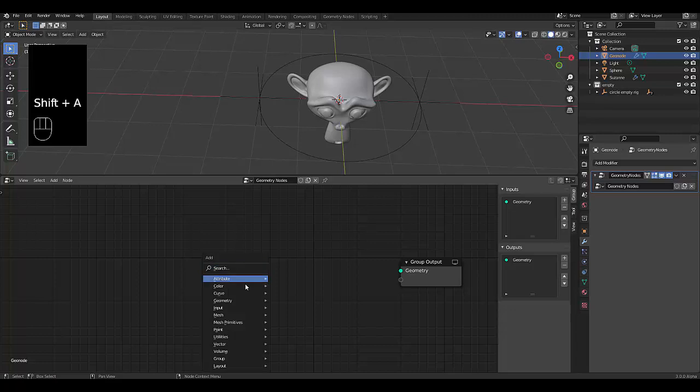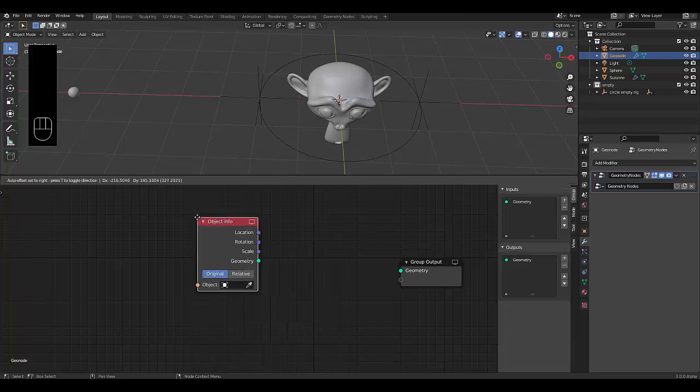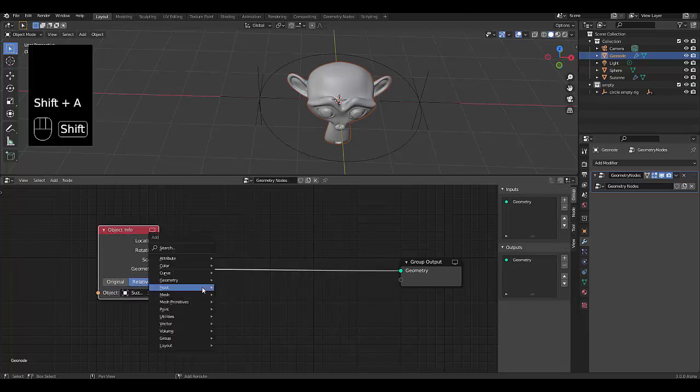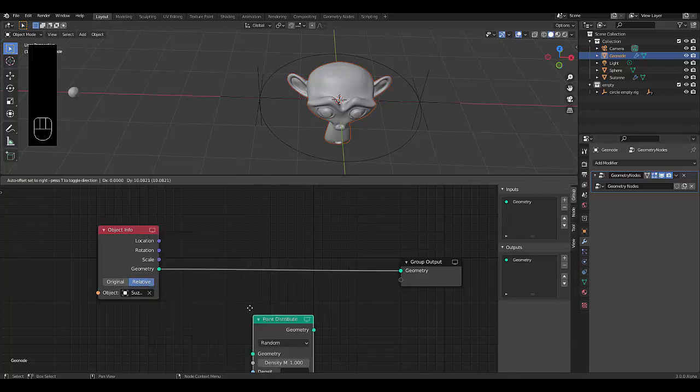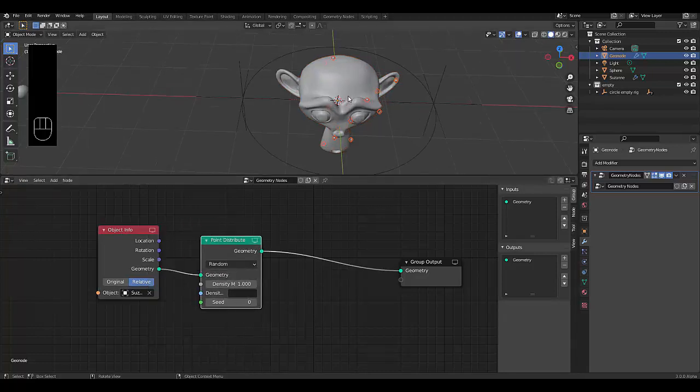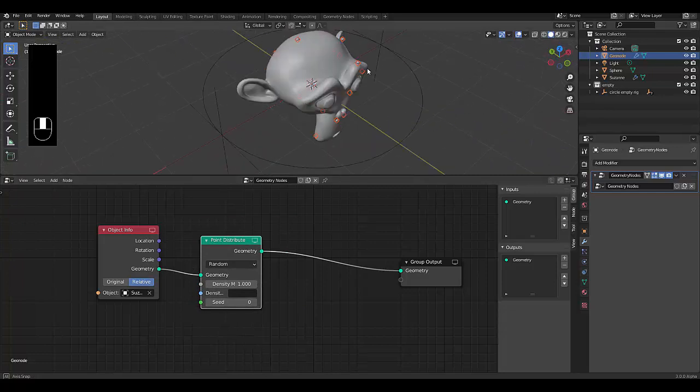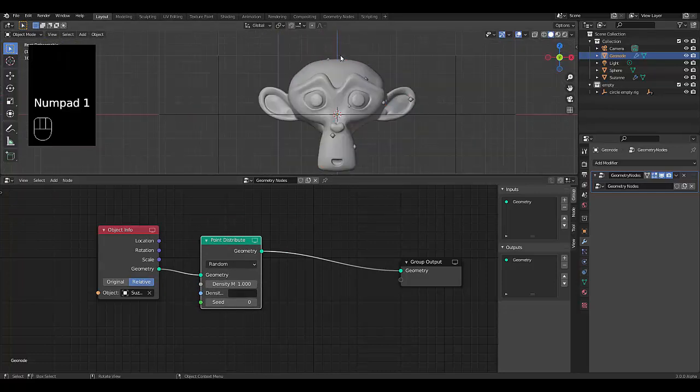And we're going to press Shift A, input, and we're going to input an object info. And we're going to connect Suzanne as our object info, and we'll connect this to the geometry. Then make sure it's on relative, which is very important. Then we'll press Shift A, point distribute, and now you'll be able to see those points all along Suzanne, which is great. I'm very happy with that.